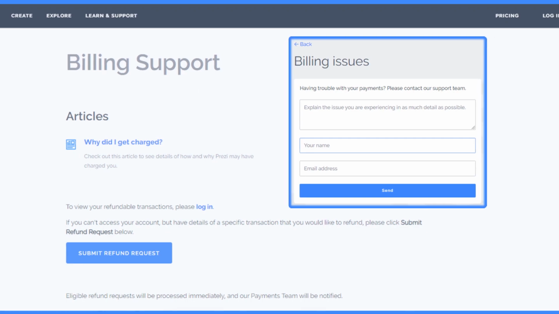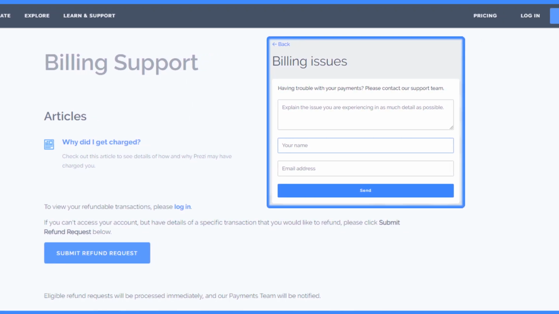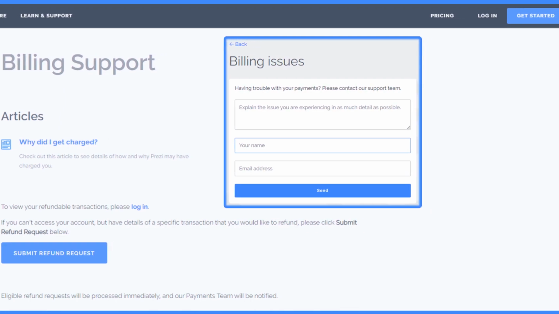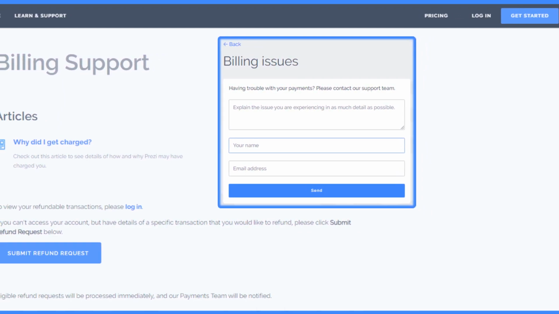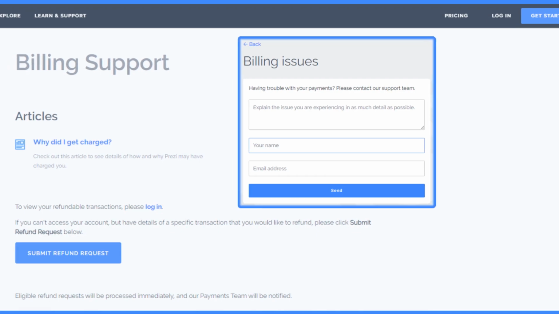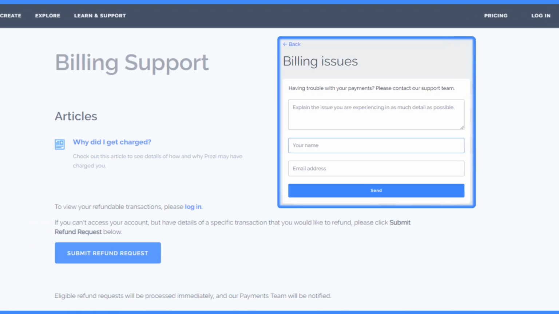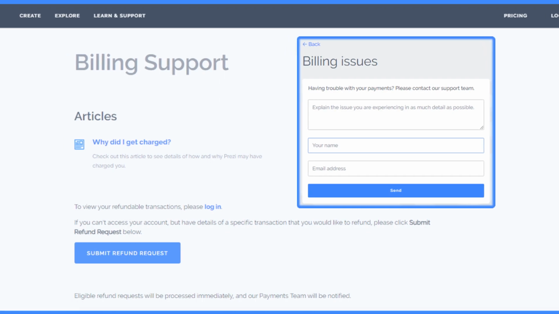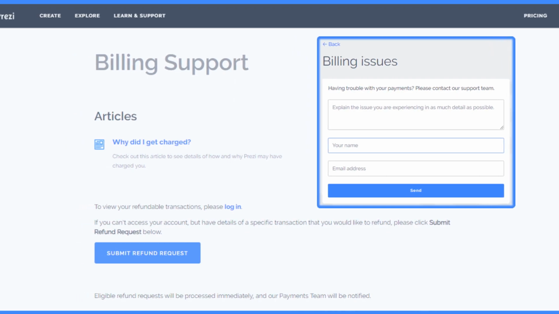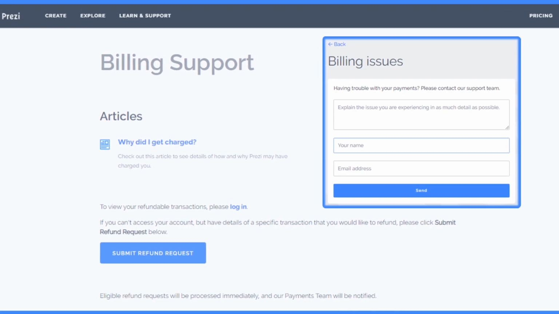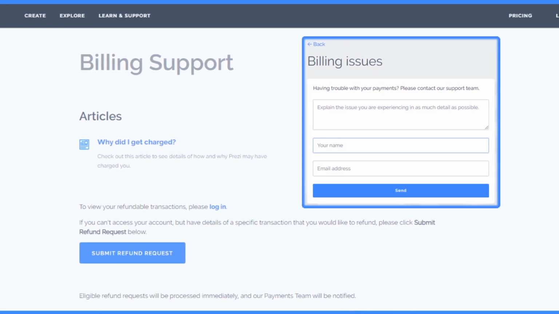Last question, how to request Prezi refund? If you cancel your Prezi subscription within 14 days of purchasing it and you have not used any of its subscription benefits, then you will get your refund. Go to the Submit a Refund Request page to request your refund. Click on Submit Refund Request. Fill out the form and click the Send button. Your refund request will be submitted to their team. Only by using this method you can cancel your Prezi subscription.